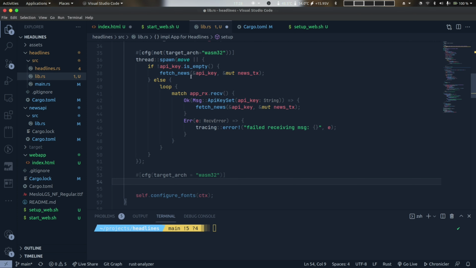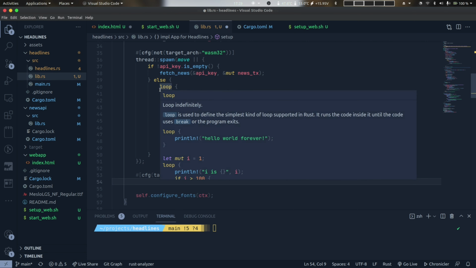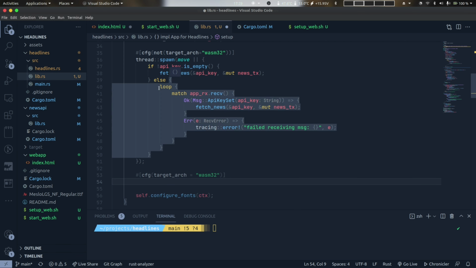The first branch is something we can handle with setTimeout, but in case of the else branch, which is a loop here, setTimeout won't work, and we can't even use the loop in the WASM specific code because it would just lock up the JavaScript main thread. So instead, we'll use the setInterval API from the same glue timers crate and use that to check messages on the AppRx channel. So let's do that.